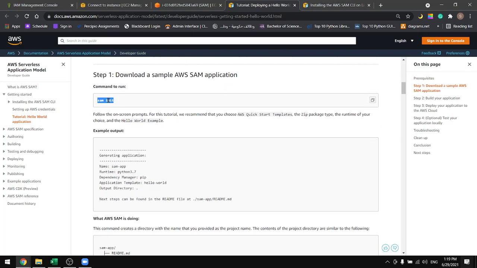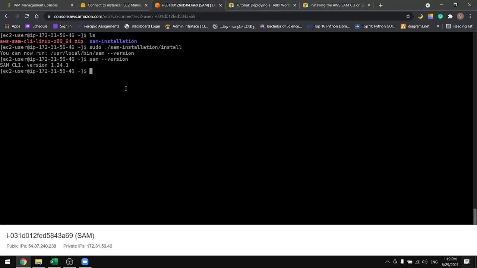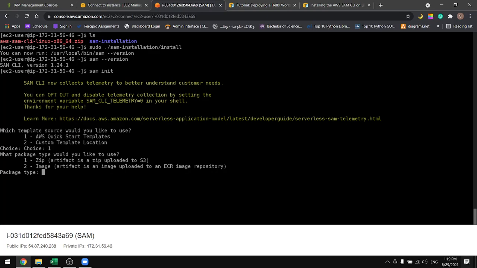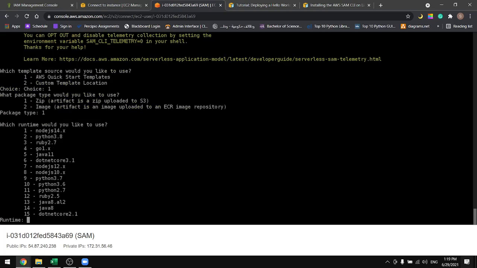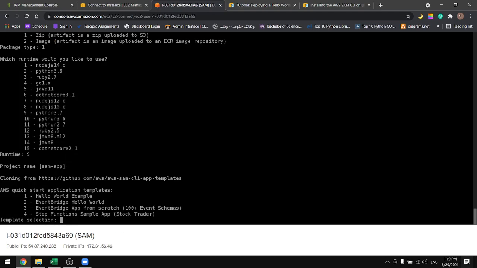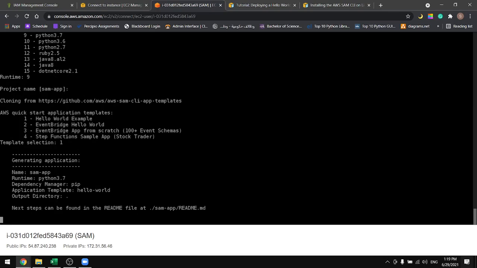First, let's do sam init to initialize SAM. I'll choose one from here, and also from here I'll choose one. In here I'll choose Python 3.7, so 9, and keep the project name as is. Enter. In here I'll choose one for the hello world example.